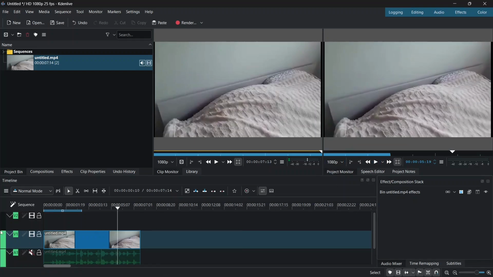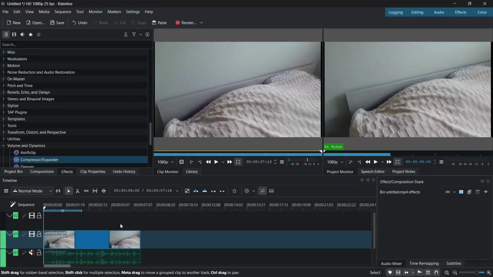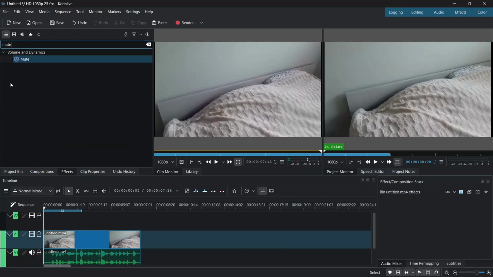And the second option is based on the effects tab. So we can go to effects, and of course I will unmute this track now. Now I can type in the search field something like mute. And now under volume and dynamic settings, I can drag and drop the mute effect to our audio.